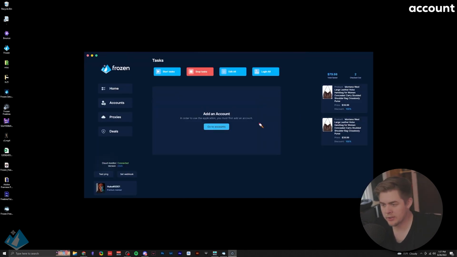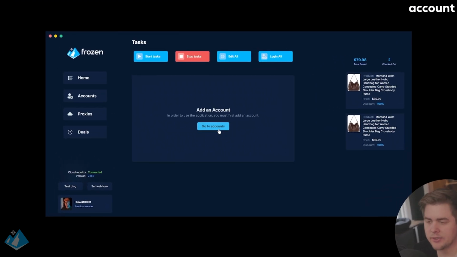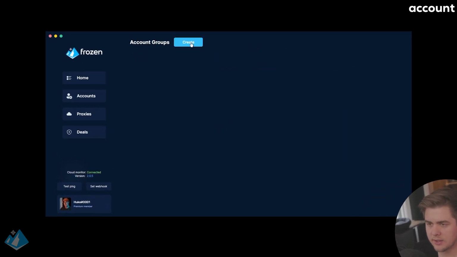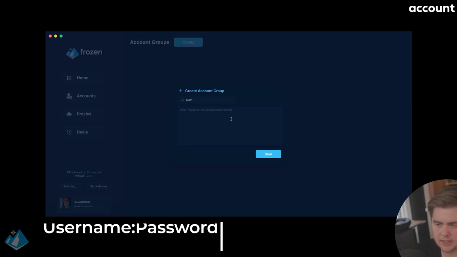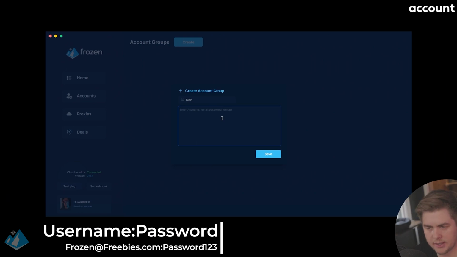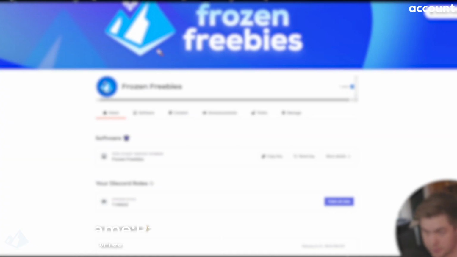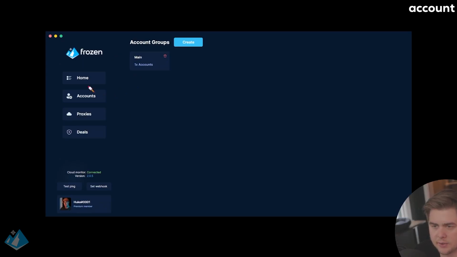So first thing that we want to do is add an Amazon account. So go to accounts, click create. And first we're going to create a group name. I'm just going to call it main. And now in the box below that is where you actually enter your account info. It shows you an example of the format here. So keep that in mind when you're setting it up. So I'm not going to show you my password. Okay, so we saved my account.